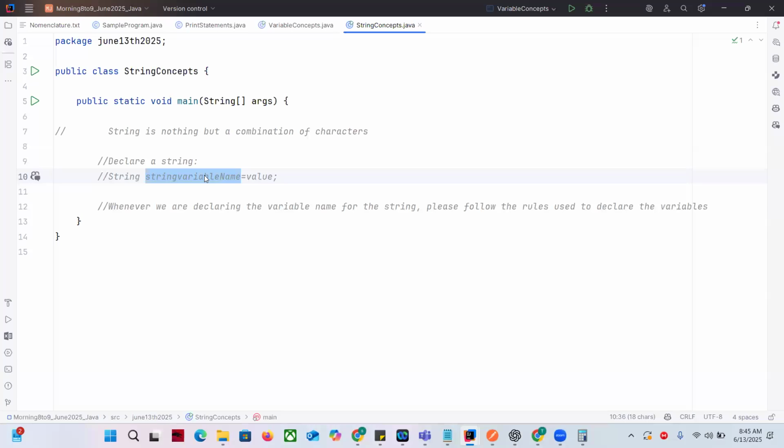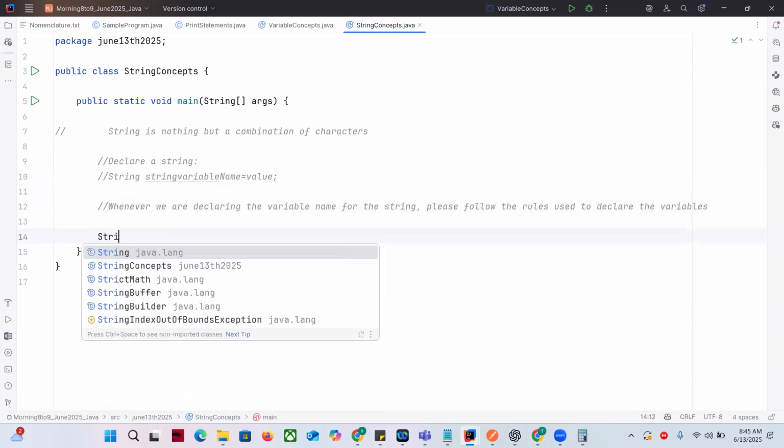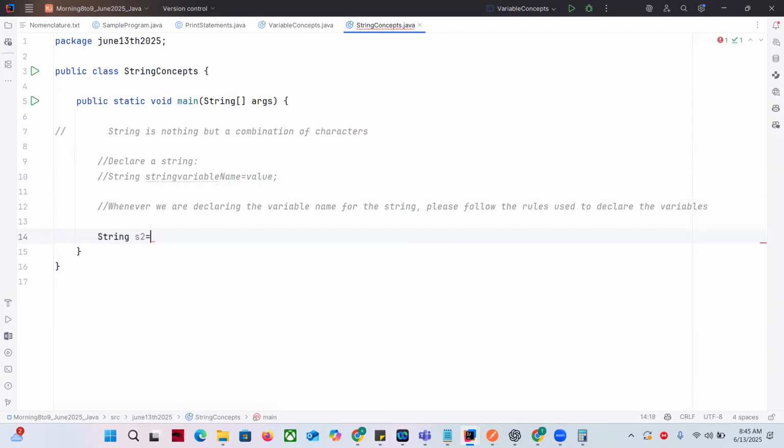It should start with a small character. It should not start with a number or special character. It should not have any white spaces, and the variable name should not have any Java keywords. All these rules should be in your head, because variable declaration and initialization is like bread and butter for us. String S2 equal to sample data that we are processing. This is how we declare a string.